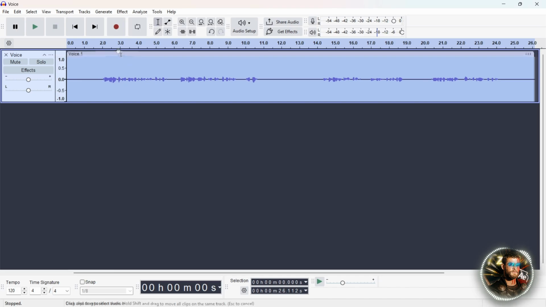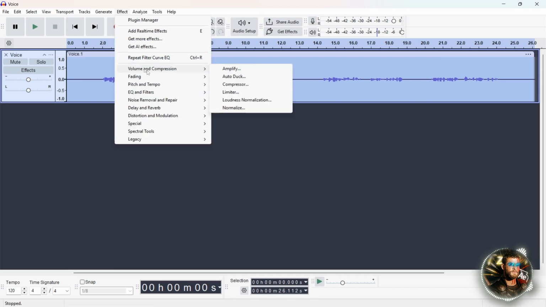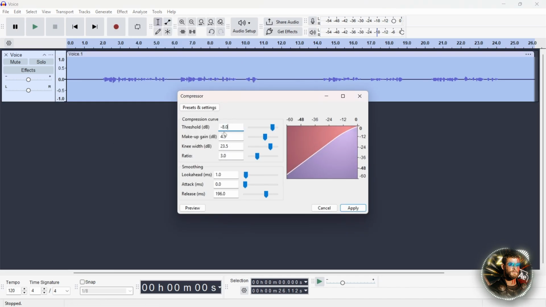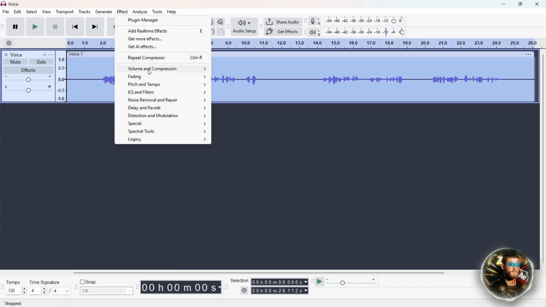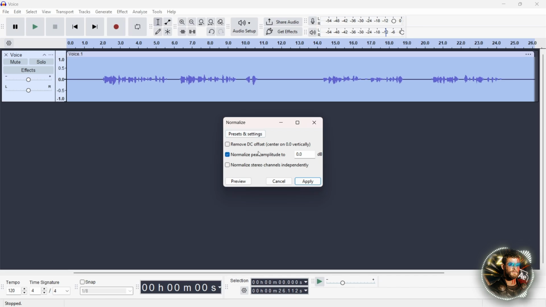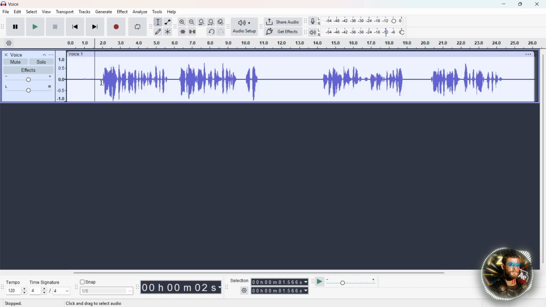And after that go to the effect menu, then volume and compression, and add the compressor and follow my settings. I will add the normalization so that all the audio sound levels are the same. So your audio is ready.